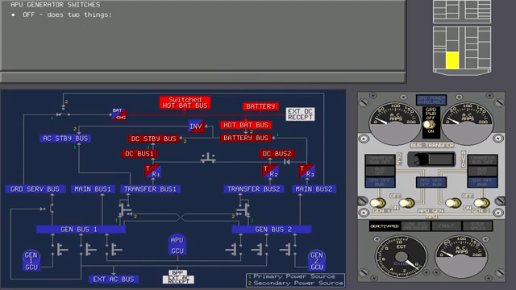Momentarily moving an APU generator switch to off does two things. It opens the associated APU generator breaker and opens the APU field relay if the APU generator is not being used to power the other generator bus.